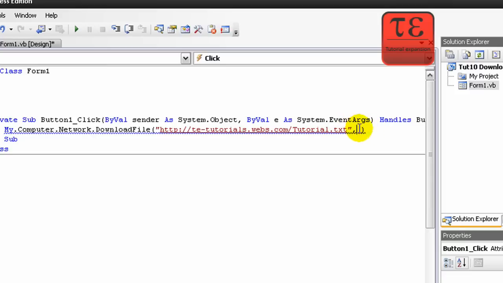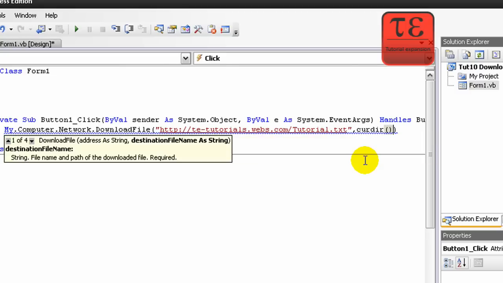This right here is going to be where you're going to save your file, basically. So for now, we're going to do this. Current directory plus this little dash right here, that way it's in the same folder as your exe.